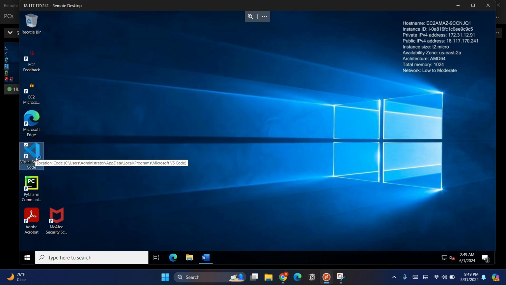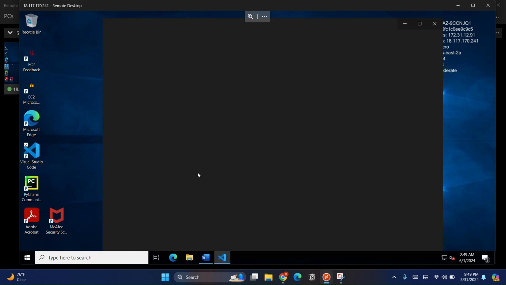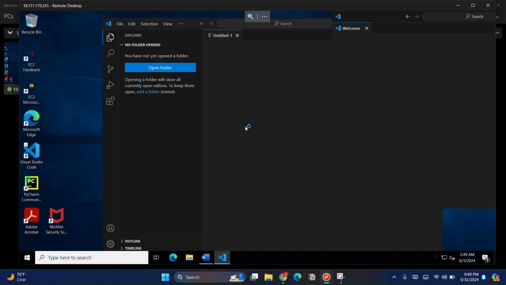So start with my VS Code. I just perform a few functions in each app just to show that the VM works fine. That is what I'm planning on doing. So here we go.